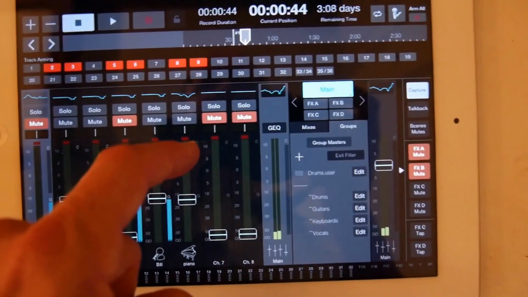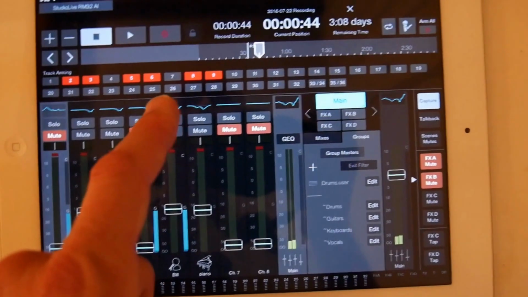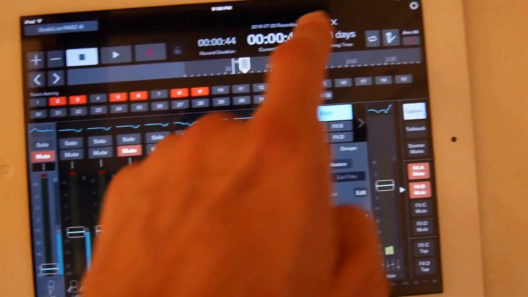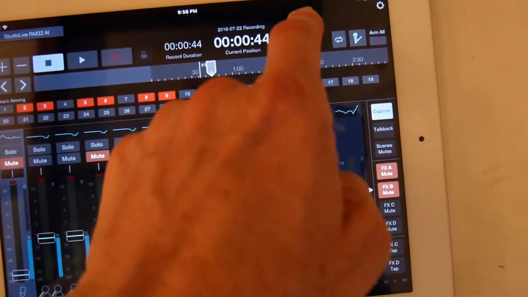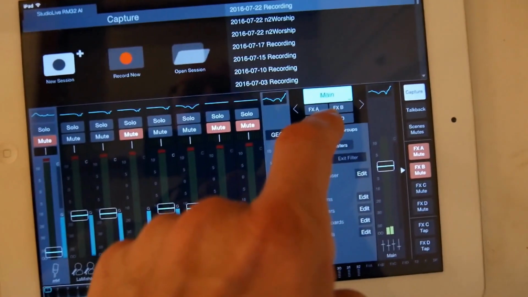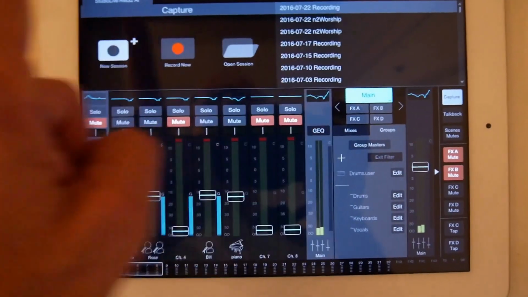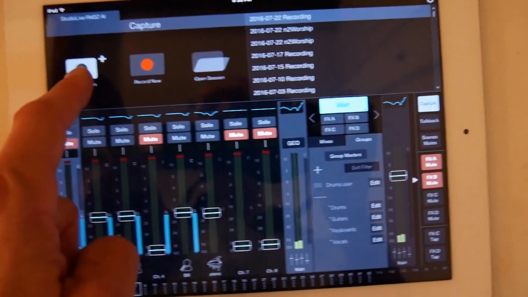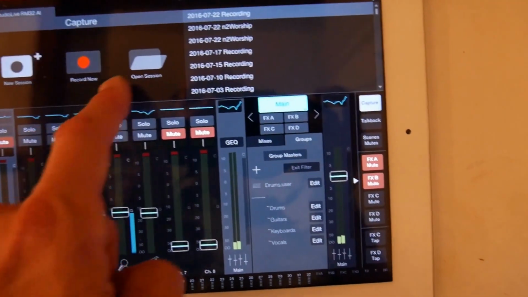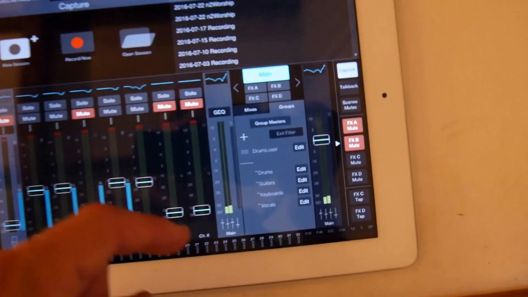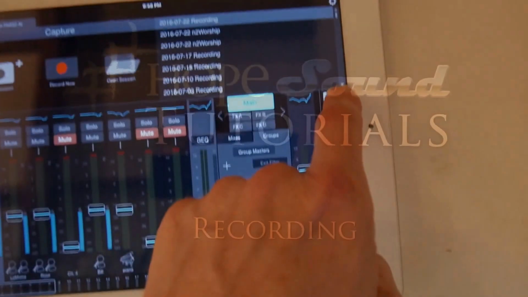Now I think to save it, I have to go back to the booth. I'm pretty sure. It may be that it saves it automatically from here, but you can see that I can do a new session or record now or open session. So that's cool that you have all these controls from back here.